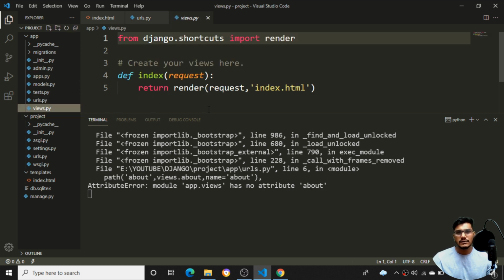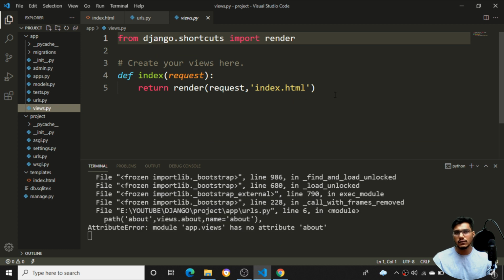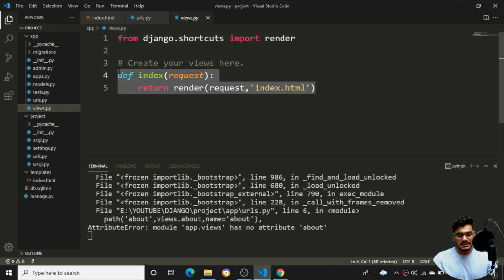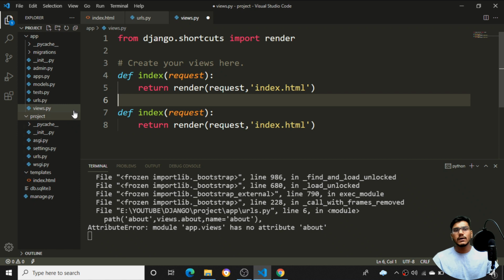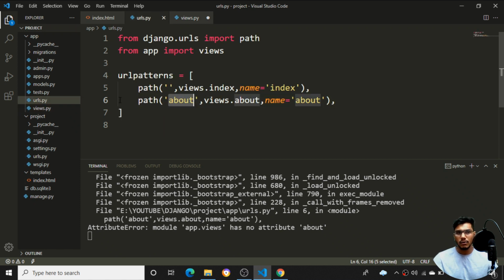If I come back to the views, you can see I don't have the attribute about. So I need to create a new function that is about. So I'll just select this one, press Control D. Now I need to create a function name for the about, with the same name.